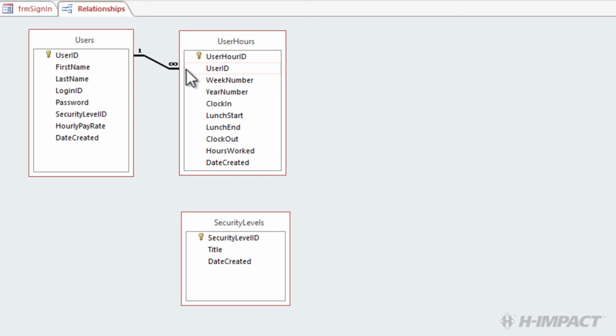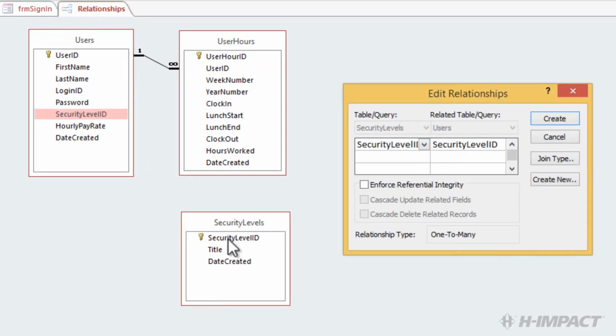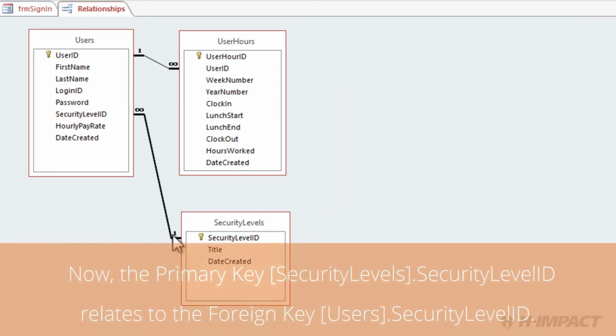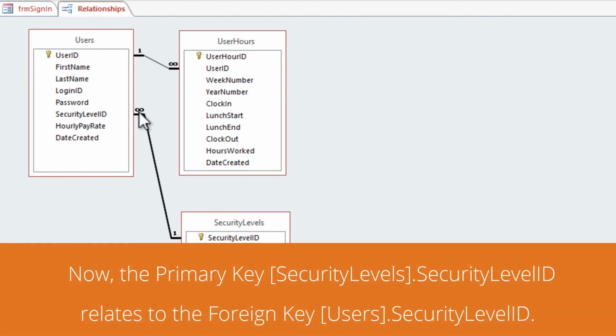Finally, let's create the relationship between the users and security levels tables. Click and drag User Security Level ID over the Security Levels Security Level ID field. The Edit Relationships dialog box displays to allow us to create or edit table relationships. Check the Enforce Referential Integrity box. Click Create. Notice the one-to-many relationship that is formed due to the primary key to foreign key relationship created.